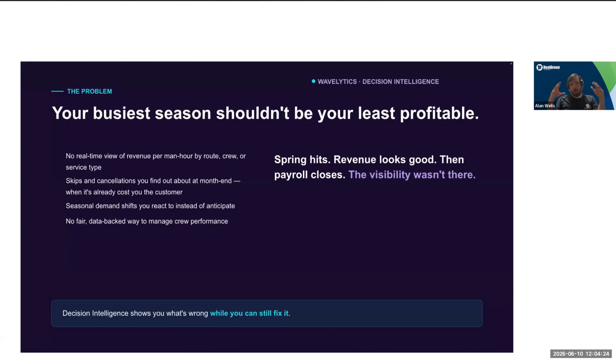So when we talk about decision intelligence, what we're focused on here really is trying to give you efficient, clean access to your data so that you can make good decisions as quickly as possible. So we don't want you to have to hunt through reports or do a lot of manual data cleaning or organization in order to get the information that you need.